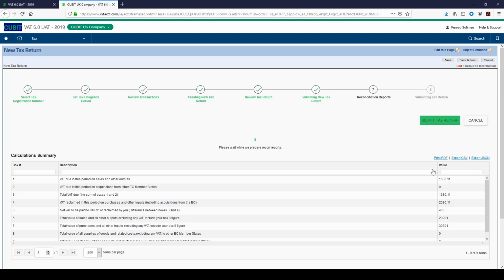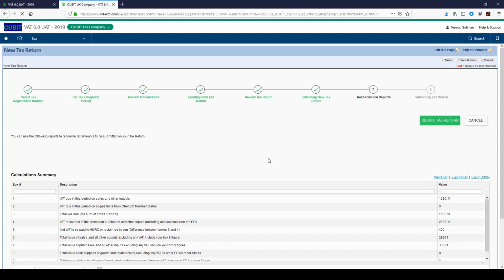I can also download a PDF version of the 9-box return by clicking on the report link here. This stage also includes the generation of reconciliation reports, which provides links to retrieve the obligation period's tax reconciliation reports, which will appear in the top left-hand portion of the page once generation completes.